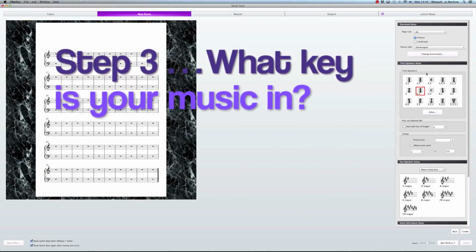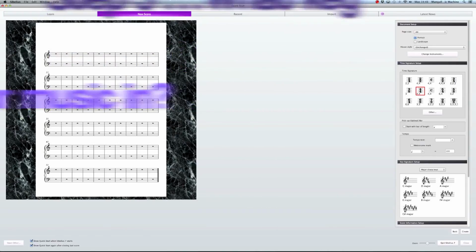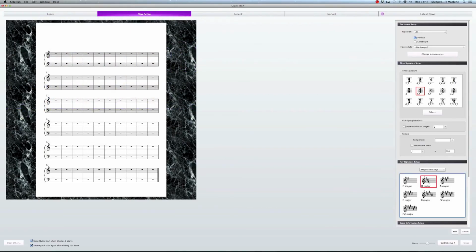Now, your keys are down here. Let's just assume I decided rather than being in C major, I want to be in D major. I just simply choose it here. Okay. I can also choose the tempo of my piece. Quite a few things I can set up before I even really start.